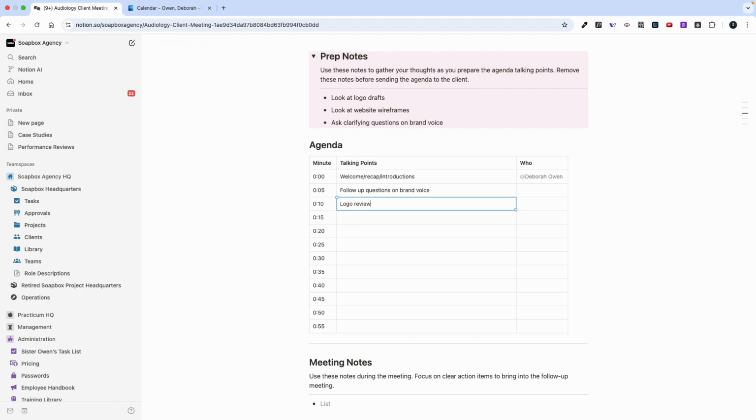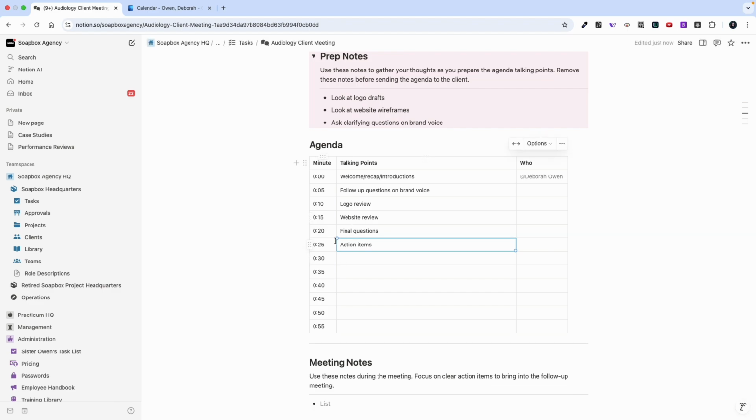then maybe we schedule a logo review. Then maybe we schedule a website wireframe review. And then we always want to plan time at the end for those final questions. And then we want to make sure we set aside time for action items. So I've gone through and mapped this out.